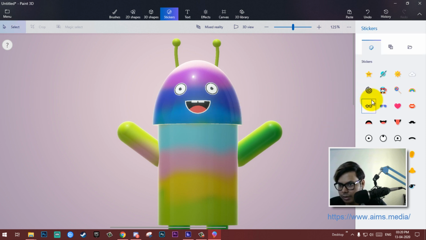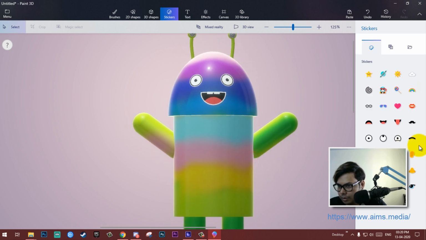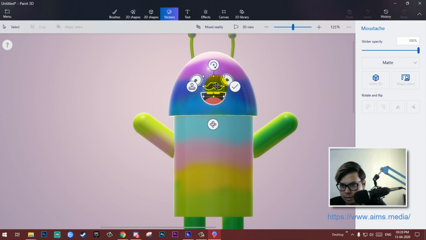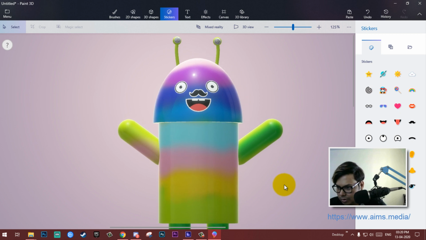That looks great. So let's give a little bit on the head, like on the antenna. There you go. Let's give a little bit of mustache for our little friend. You can actually add a lot more things if you like.